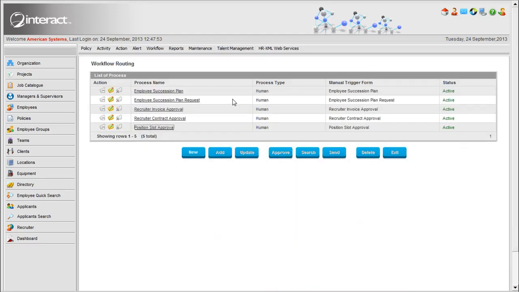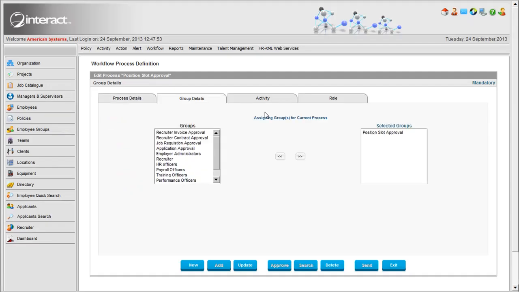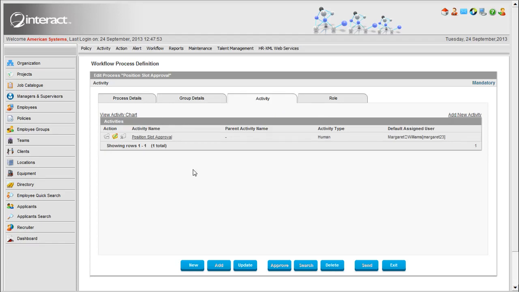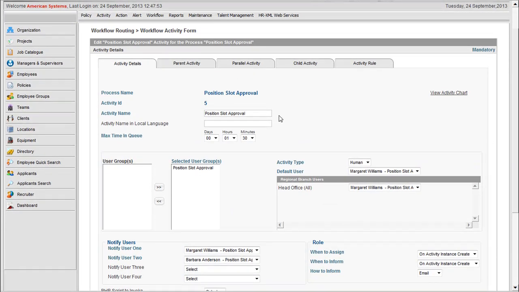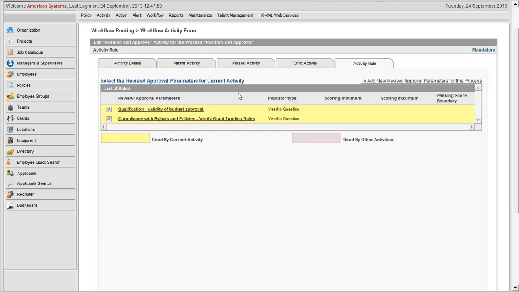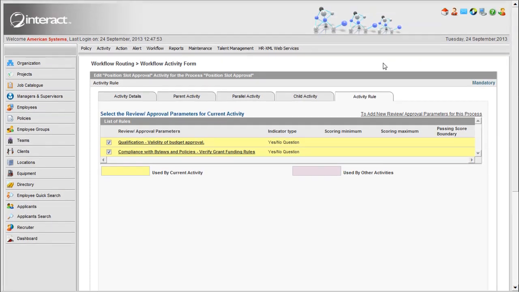In summary, the workflow routing can be defined for any specific process, and you can create and assign workflow-specific user groups. You can set any number of activities, and each workflow activity will have specific users that have been assigned to it. There may be a sequence of workflow steps, in which case you will have parent activities, parallel activities, and child activities. And finally, you can set up activity rules, which are parameters or questions which need to be checked by the person who is actually approving or rejecting a workflow transaction. That's the power of 2Interact's workflow, which goes beyond the standard workflow that already exists in all the different modules of 2Interact.